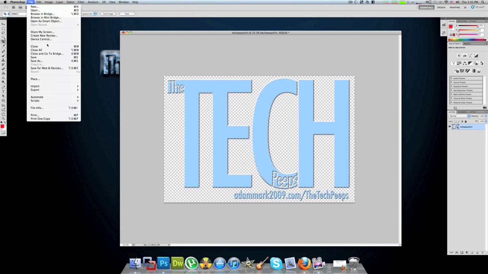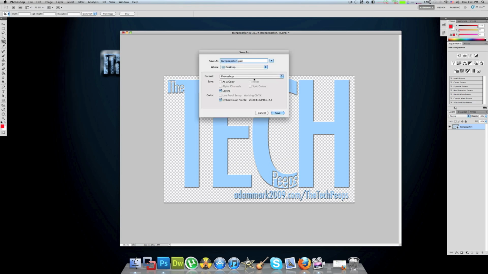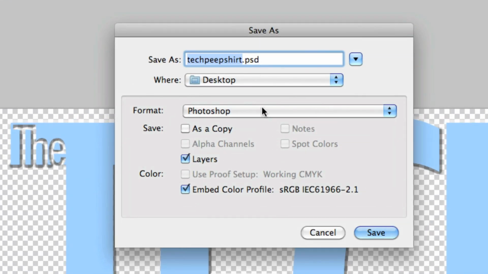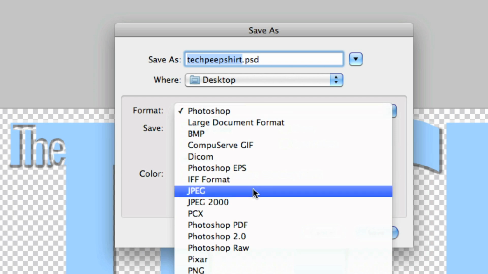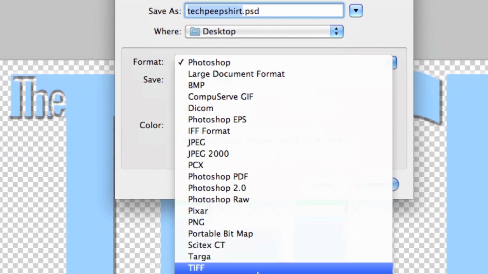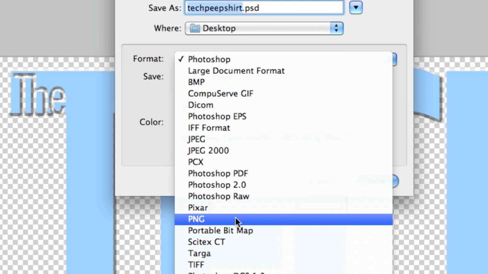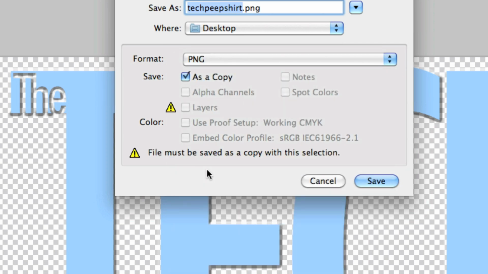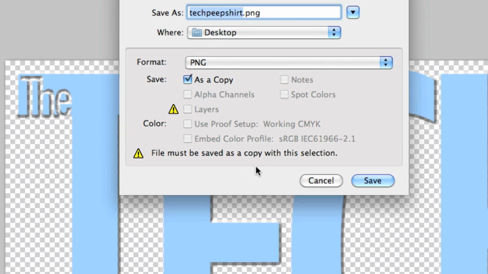Okay, go ahead and File, Save As, and just save it to the desktop as TechPeep shirt. But what you're going to do before you hit save is go down the selection options in the format and select PNG. That's what's going to let our transparency show through when we upload it to Spreadshirt.